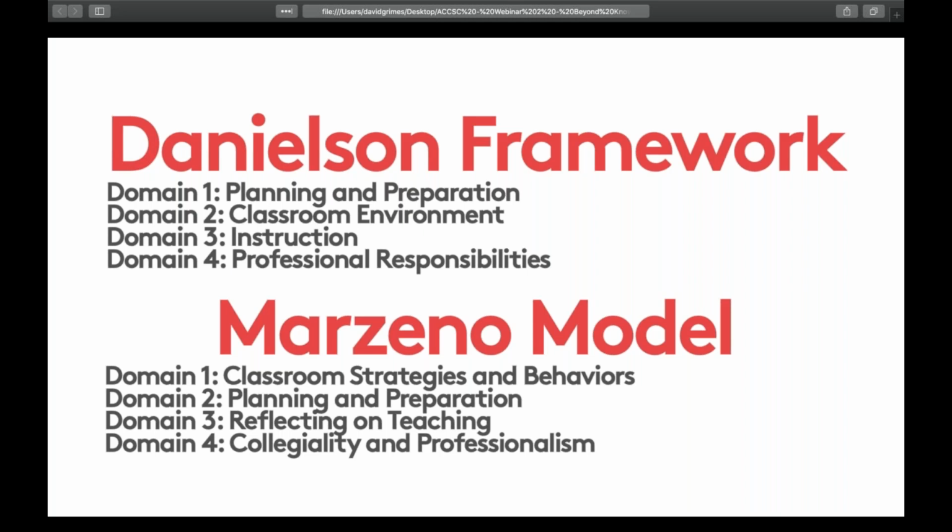Then you look at the other model, the Marzano model. This one's really nice because it provides a cause and effect between its elements and the positive gains in student learning. So you can say, if I do this, students will do this. If I do this, students will do this. That's a cool model if you want to look into it. Again, if you Google it, I'll provide you a link.